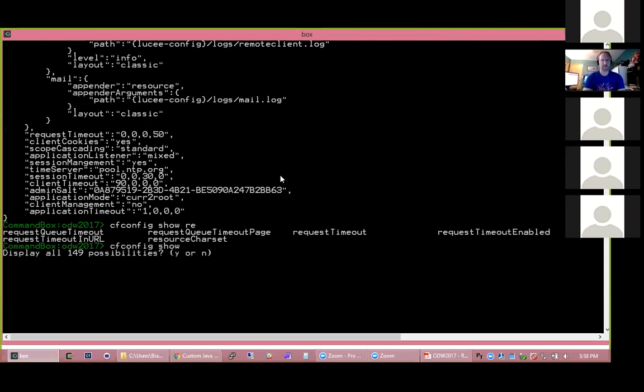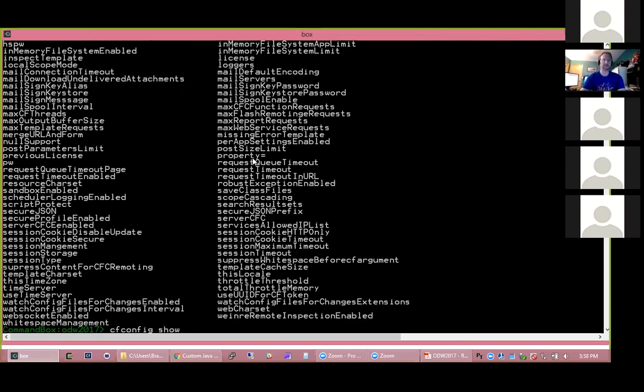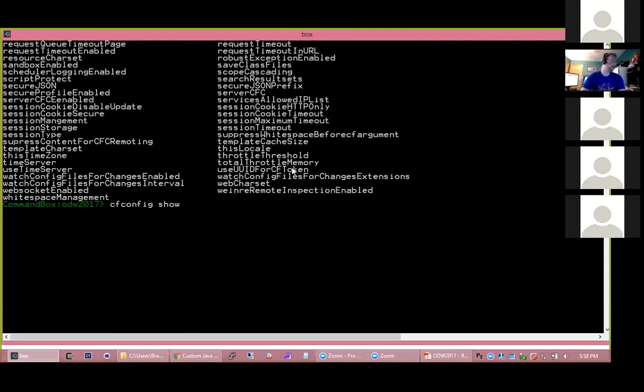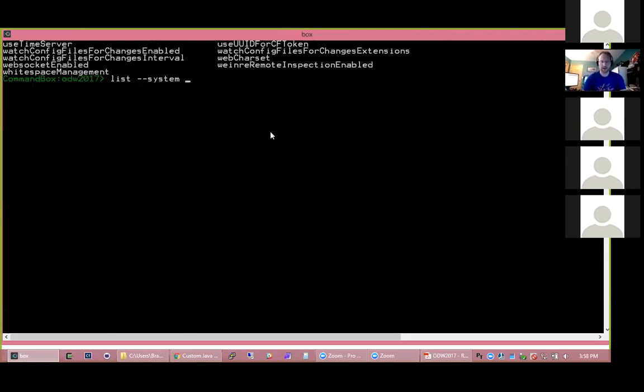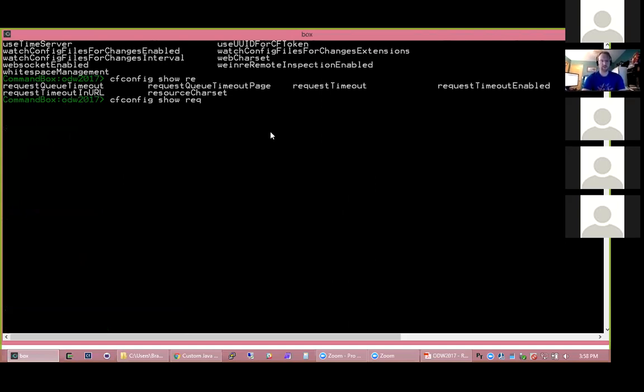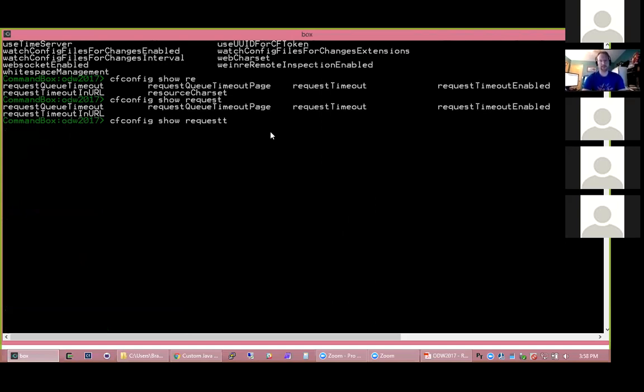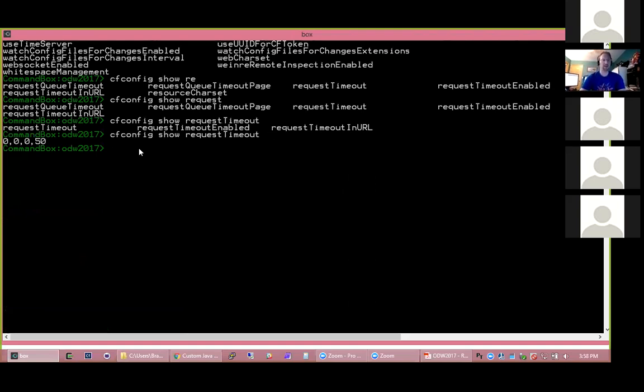Actually, if you hit tab, by the way, 149 possibilities, right? Isn't that nice? You're welcome. All right, cfconfig show request timeout. There we go. I love tab completion. So you can view individual settings on a server.